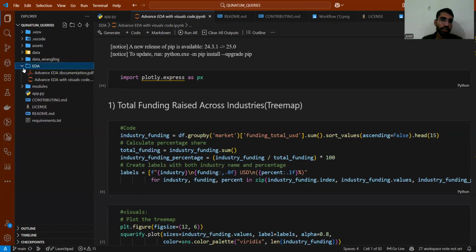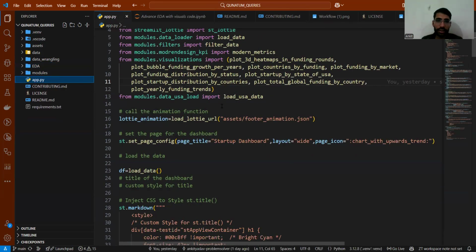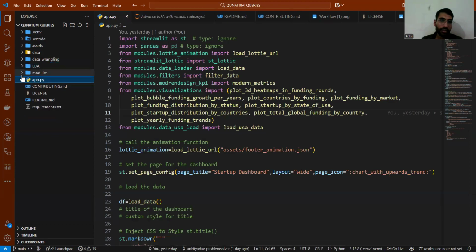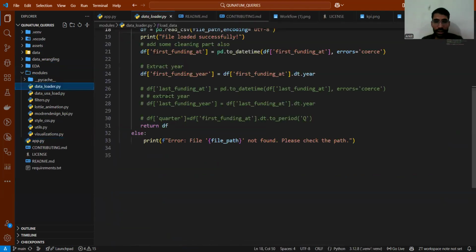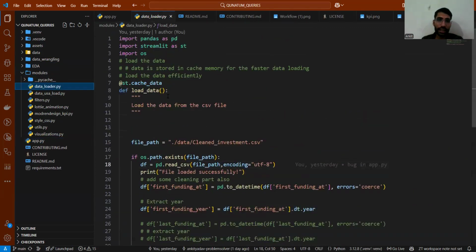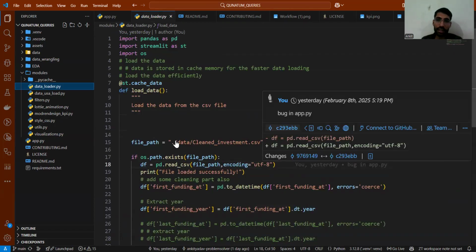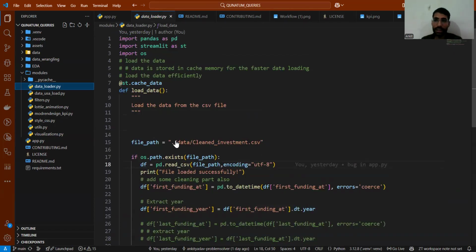Now to move to the app.py section. So it is a main file. Then we go to the module section. This is a loader file, so that can help to load the data file in our Streamlit dashboard.